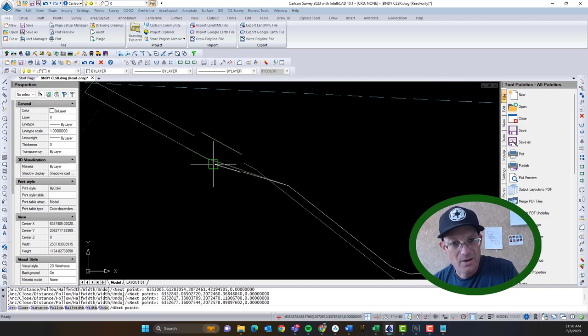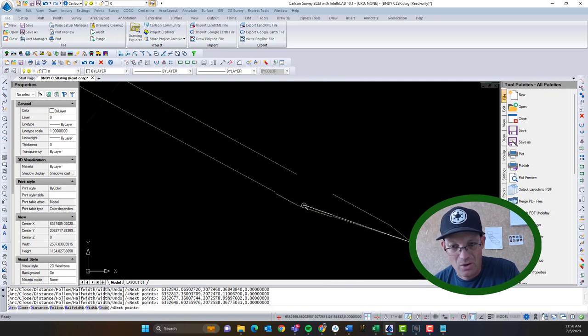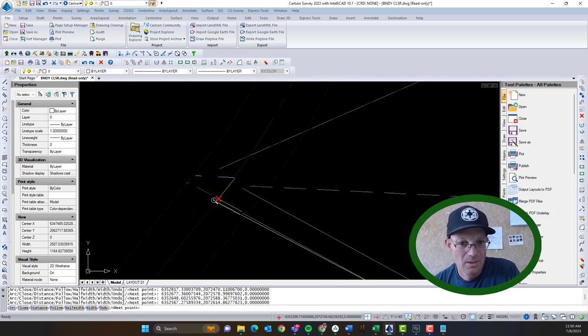So you can see right here, I could do this in a straight shot. This is one bearing, but I'm putting a break in there because I want to call out the old property line as I cross it in my land description. So that's how I want a break in the polyline that I'm going to use to run the closure.